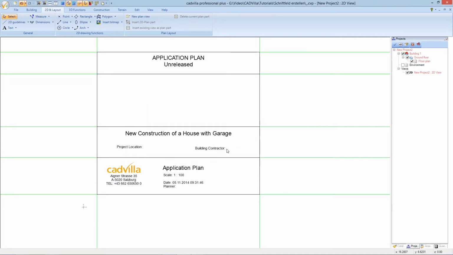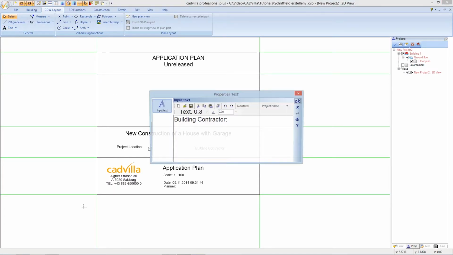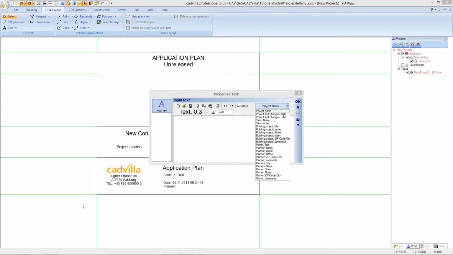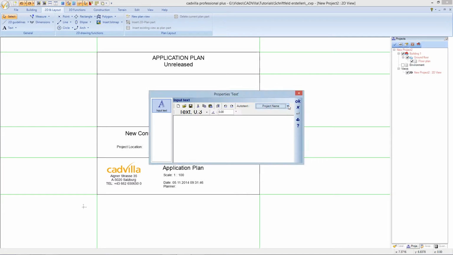Now we enter the project location. Therefore we select again Text and Labeling. We want to create it here. We delete the old text. If we would have filled out the project settings, we could select now an auto text for the project location. After we have entered the text for the project location and for the building contractor, I show you where you can enter a text for the project settings. Then you could use the auto text.